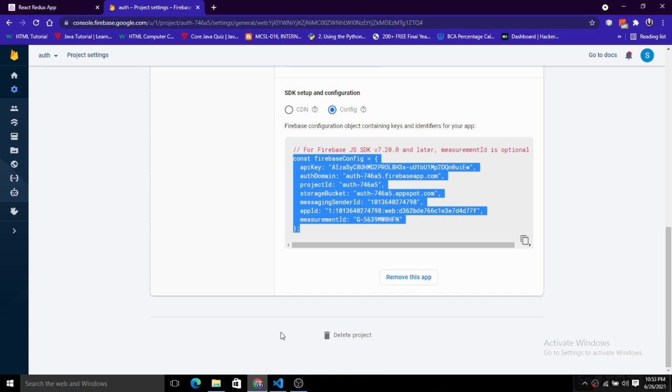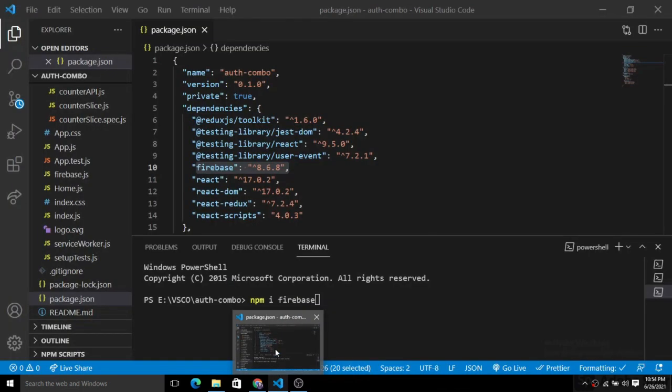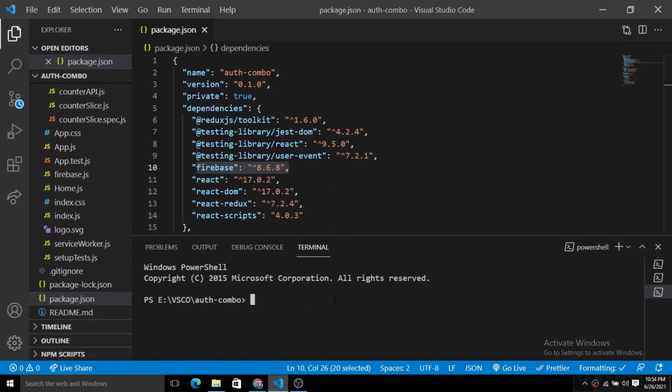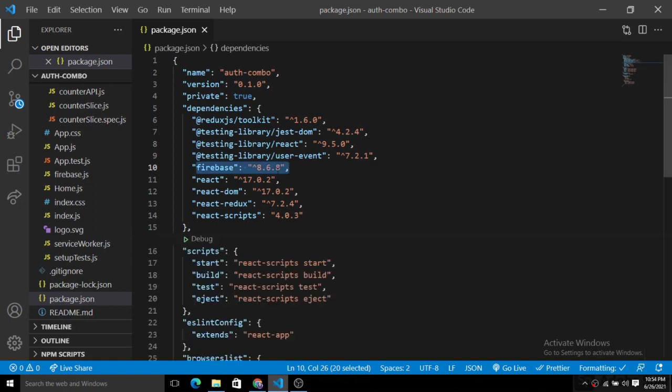So this is how you can see, it is so easy to configure Firebase and integrate it in our project. We have already installed the Firebase dependencies in our project. The only thing is that we now go and build this application.